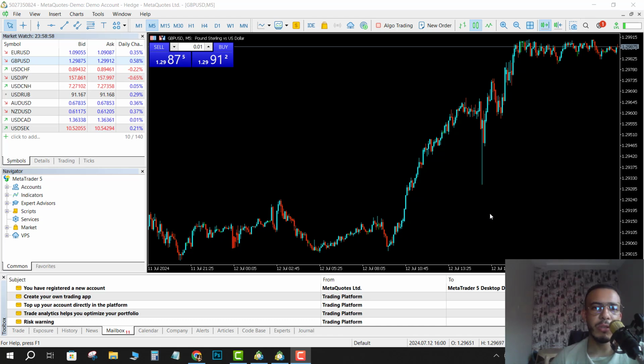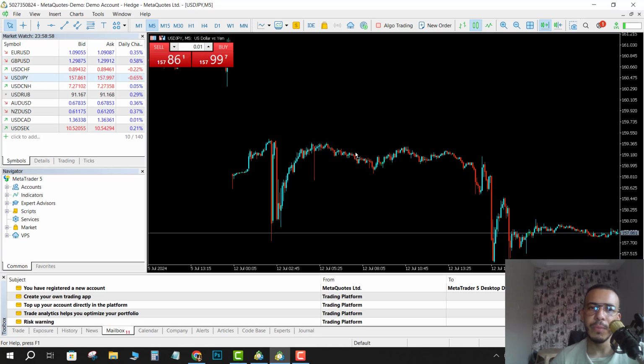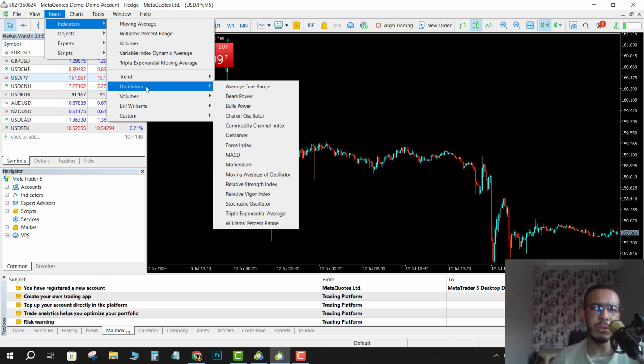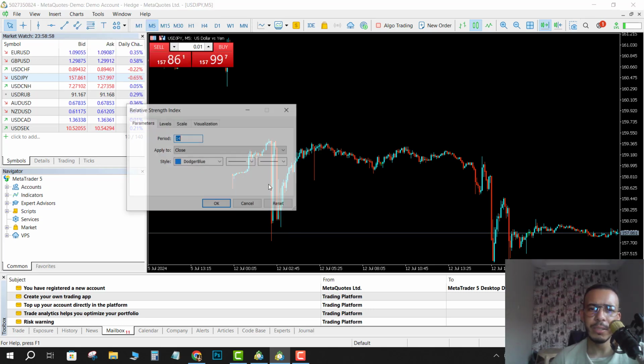So first of all, open your MT5 software and choose your currency. So for this video, we're gonna choose, let's say, USD JPY. Okay, and after that, go to Insert, Indicators, go to Oscillators, and choose Relative Strength Index. This is the RSI. Okay, click on it.